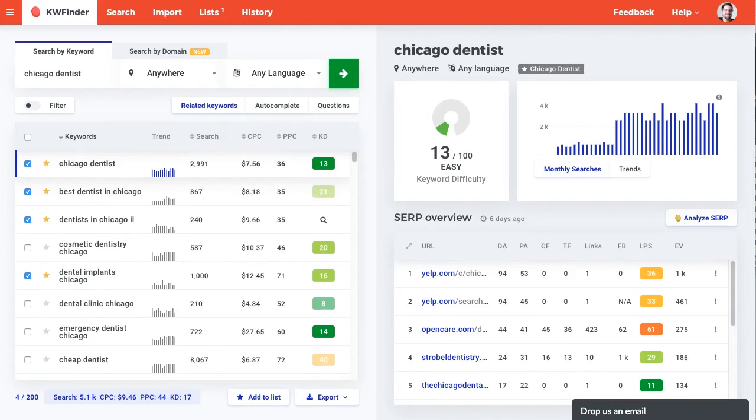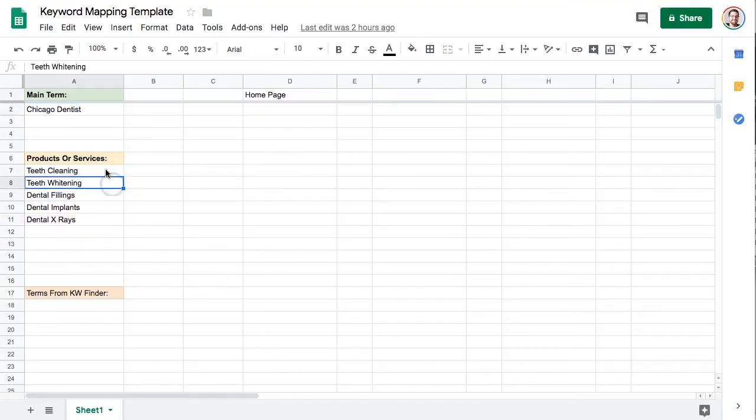So after you've selected all of the terms that relate to your main category term and you've added them to your list, you're going to want to go back to the keyword mapping template document and complete the same process for each term that relates to the products or services that you offer. So the next one then would be teeth cleaning.